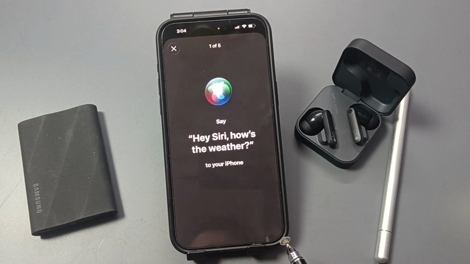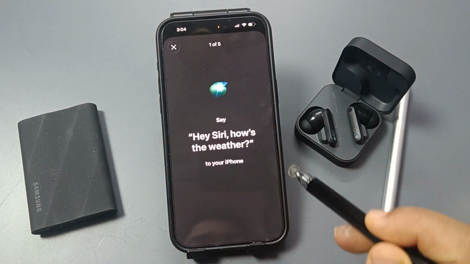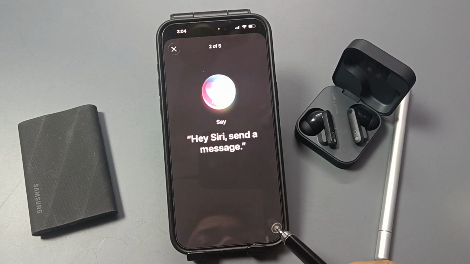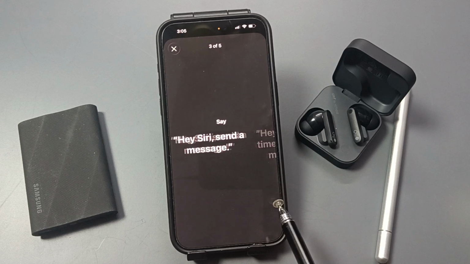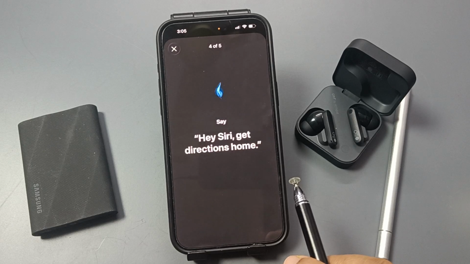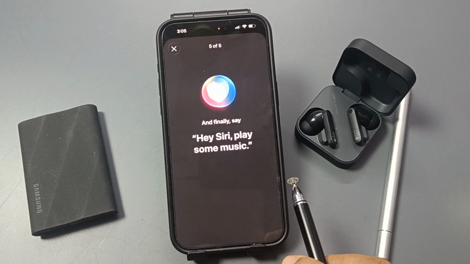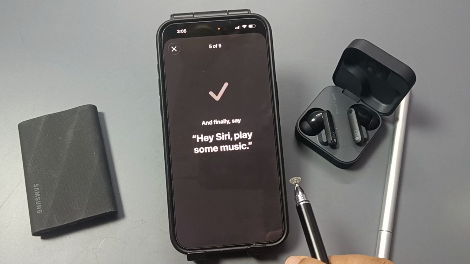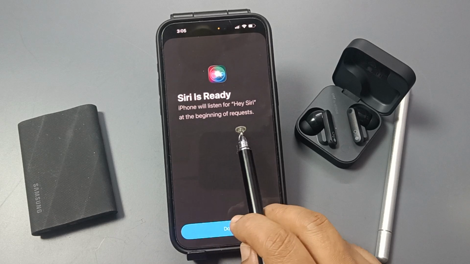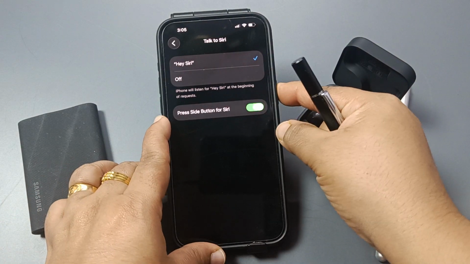Tap on continue. Hey Siri, how is the weather? Hey Siri, send a message. Hey Siri, set a timer for 3 minutes. Hey Siri, get directions home. Hey Siri, play some music. You can see iPhone will listen for Hey Siri at the beginning of request. Tap on done. Press and hold the power button.